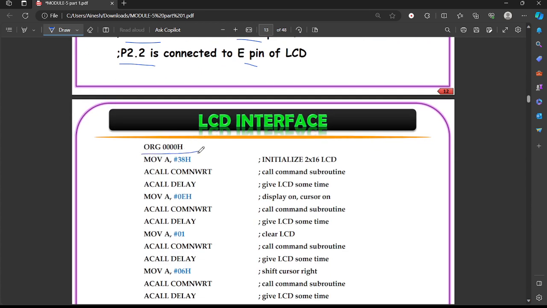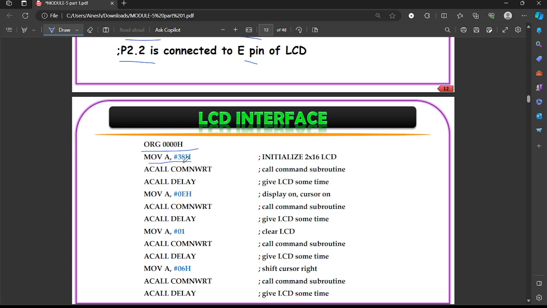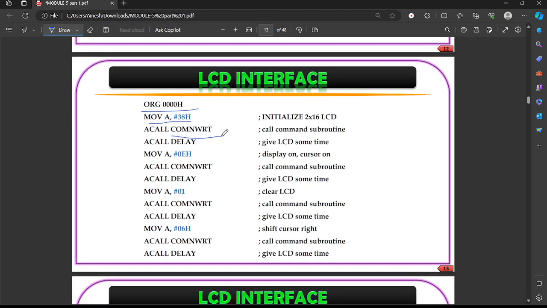Now you can't directly send 38 to the LCD. You have to send it through A. But even if you send it through A, what is the LCD going to do with 38? It needs to know what the 38 stands for, right? So that's where there is a subroutine called the command write subroutine. You can name it whatever you want, obviously.